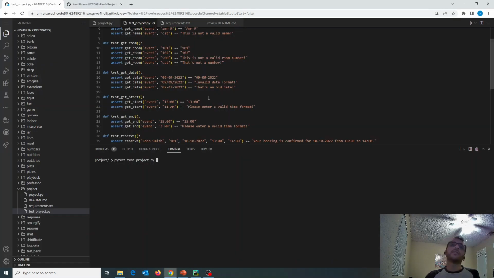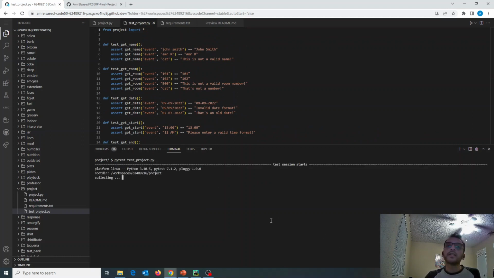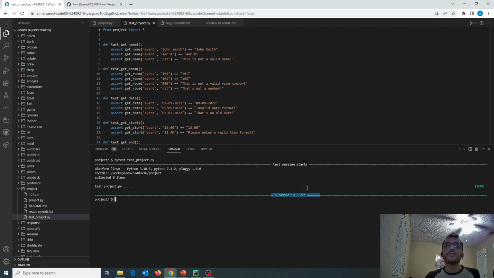I also have unit test cases for each function, and I'll run the tests. And let's see if it's gonna pass the test cases or not. Yep, and everything is working fine.